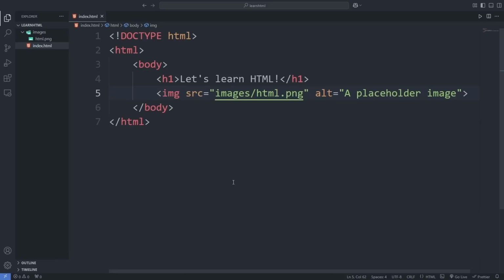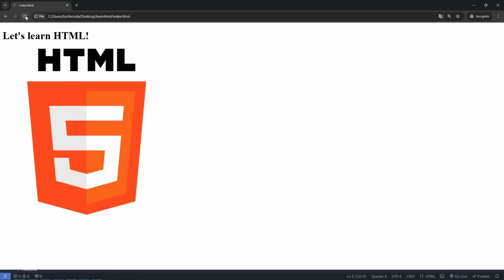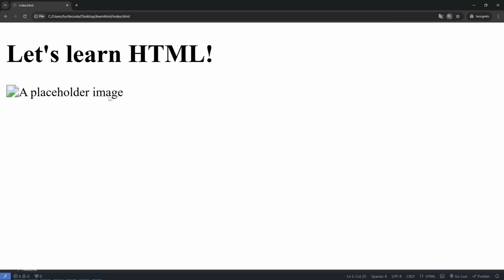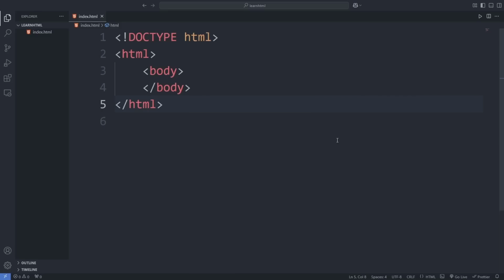Let's see what happens when things go wrong. I deliberately changed the file path to point to a folder that doesn't exist and refreshed the page again. And guess what? The image didn't load, but the alt text appeared on the screen instead. So we not only learned how to add images, but also why the alt attribute is so important. Cool, right? Let's try a new example now.